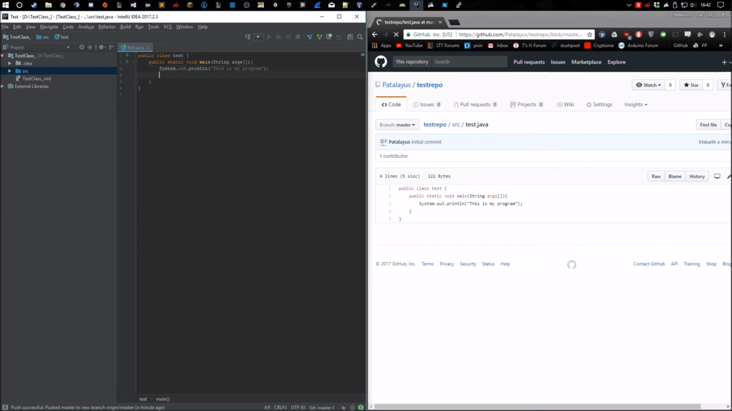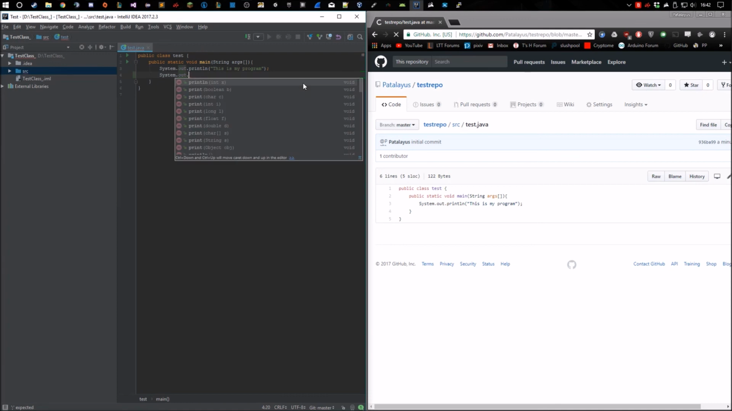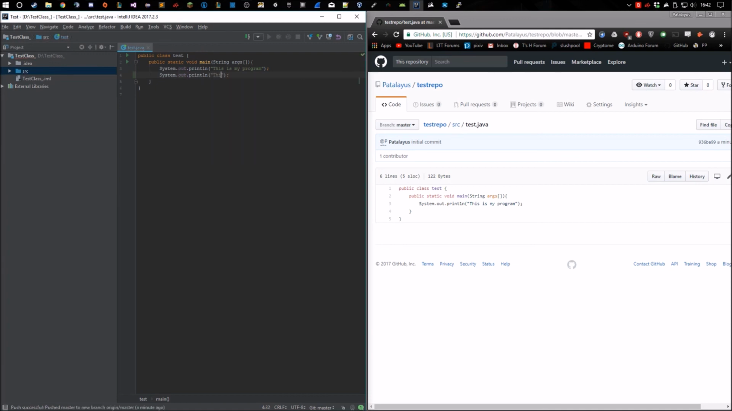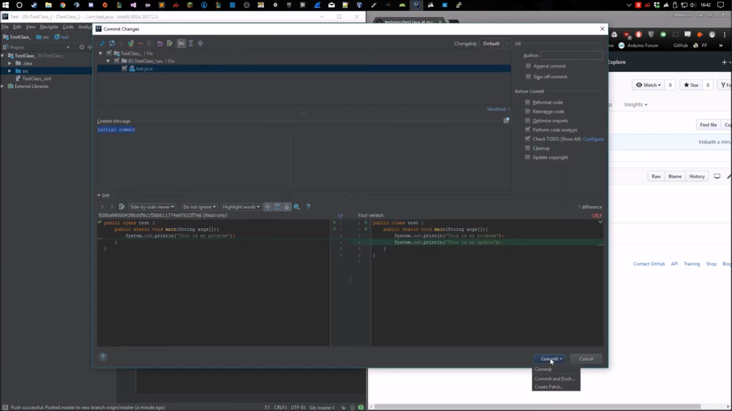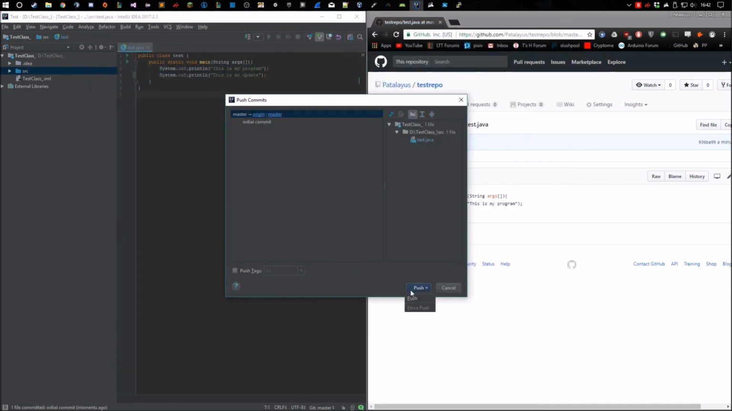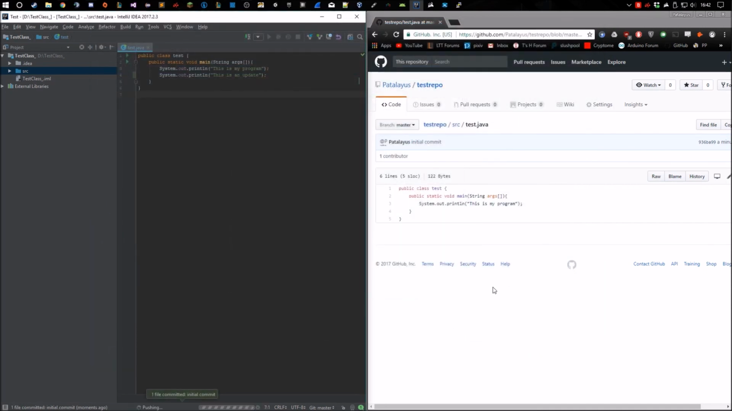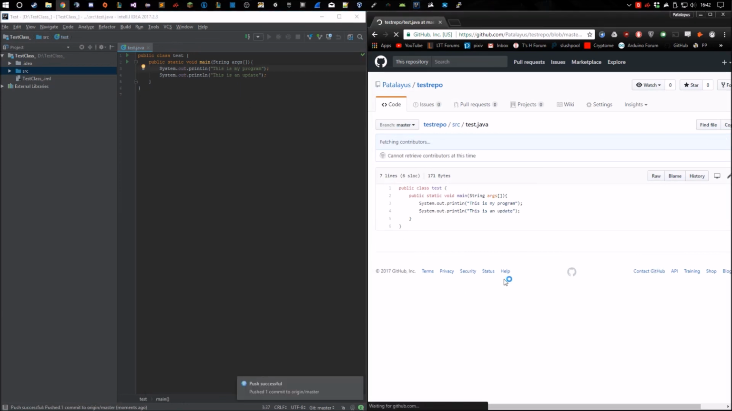Obviously, if you're going to update the application, you want to go through that process again, basically. But let me just say this is an update. What you want to do is commit. So this will commit to the local one, and if you click commit and push, it will do as it says, and it will push it straight to the origin master branch in your remote repository as well. So if I reload this page, you can see there's the line of code we've just typed.